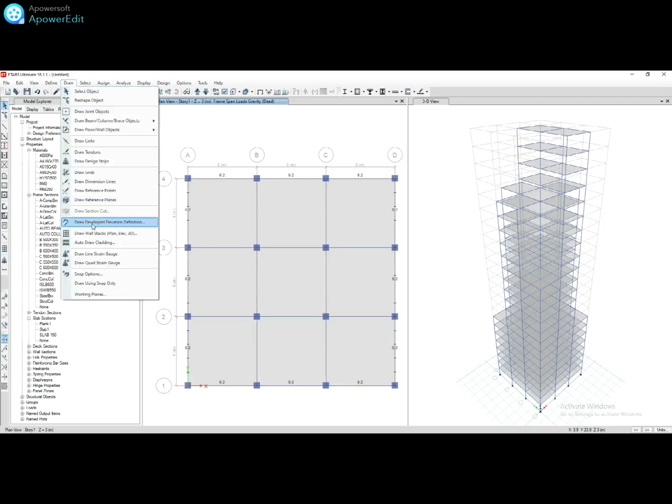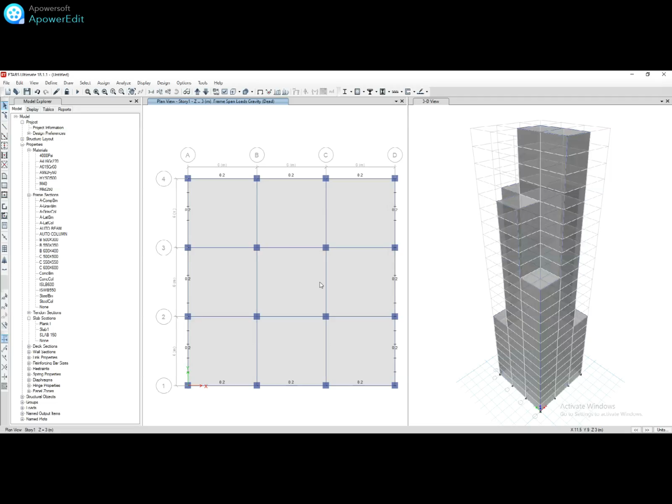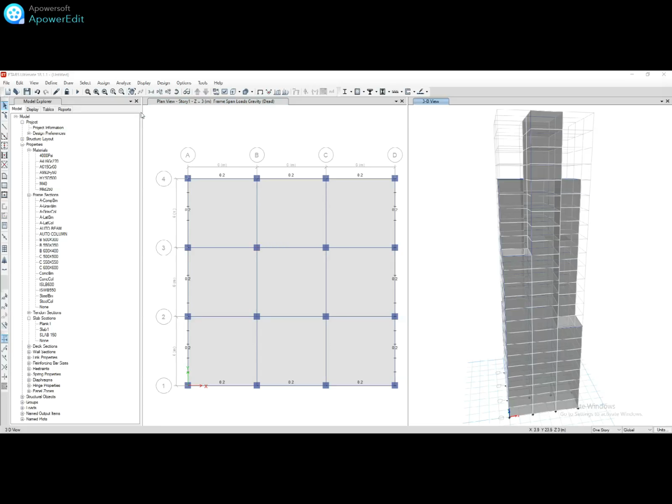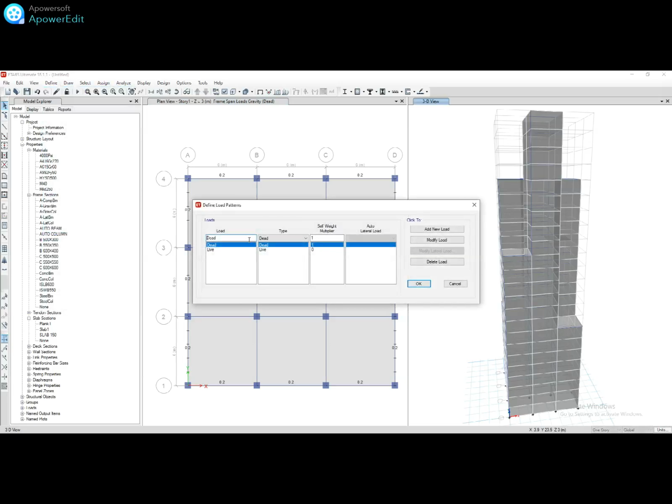After assigning dead and live load, I have to draw cladding by using auto cladding here by floors. Just click on OK, and here we can see that the claddings has been drawn. The cladding actually drawn for the applying wind load. Now I have to go load patterns in define menu and have to define the wind load.